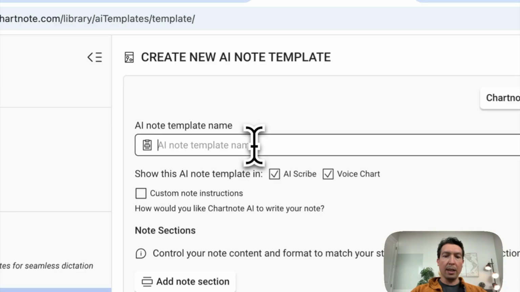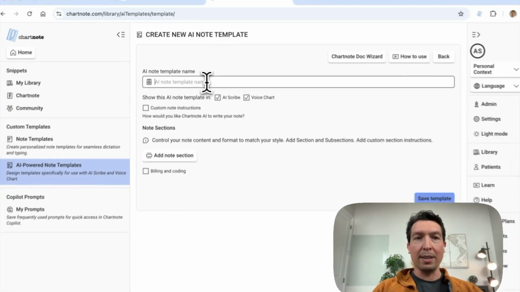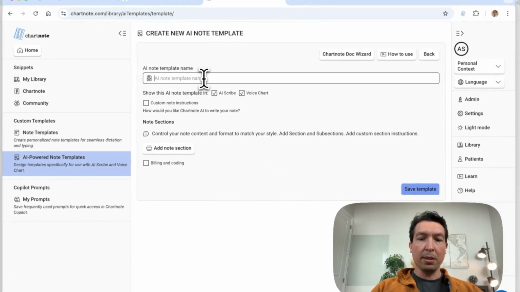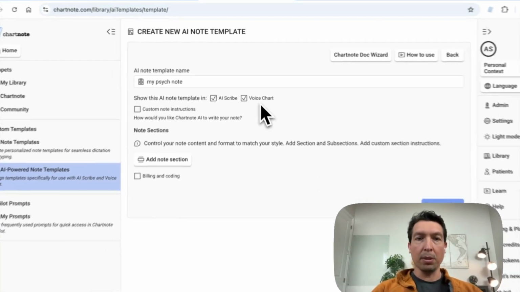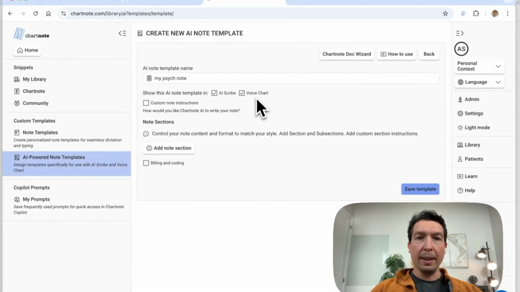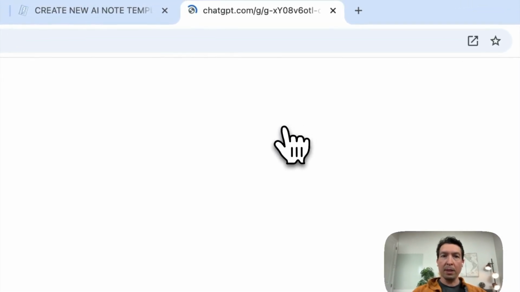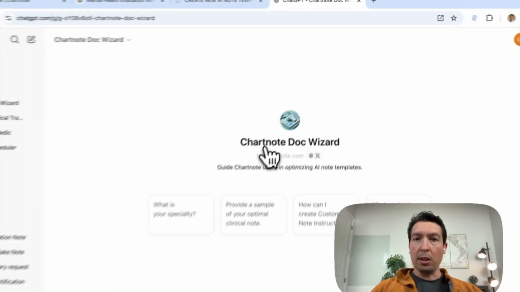So today we're going to do a psychiatry note. I'm going to call this note my psych note. I'm going to make sure these two options are enabled, the AI scribe and the voice chart, but you're welcome to just select one. And so let's click here. It's going to open the Chartnote Doc Wizard.